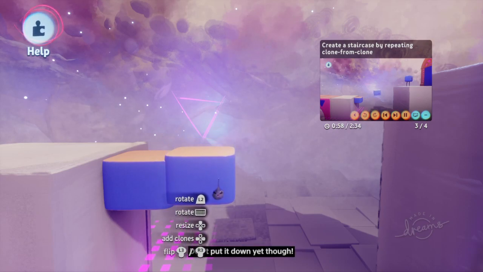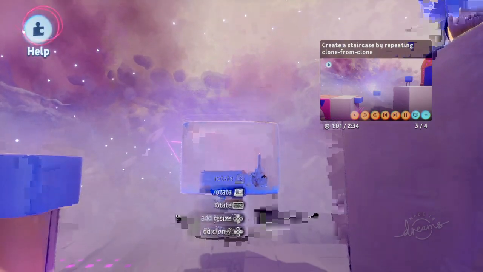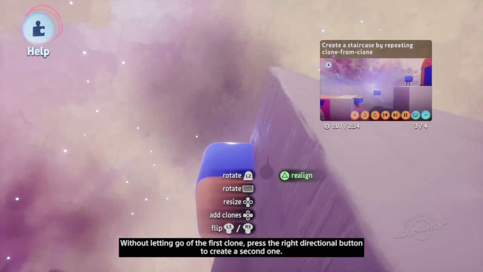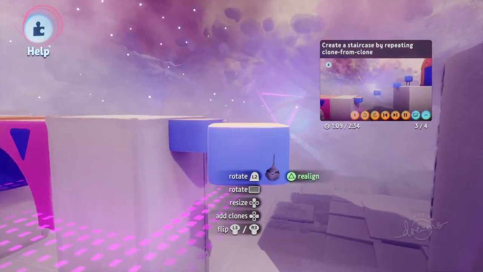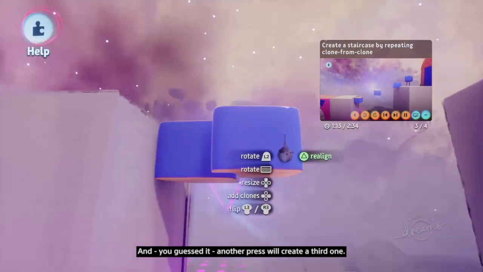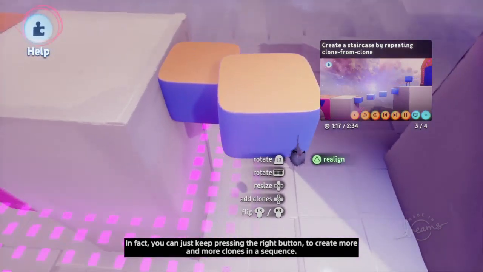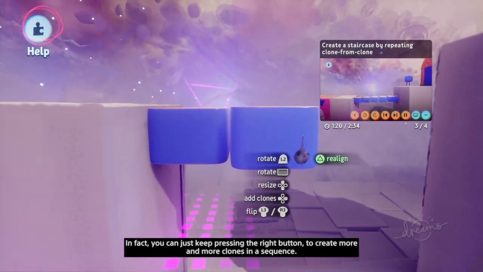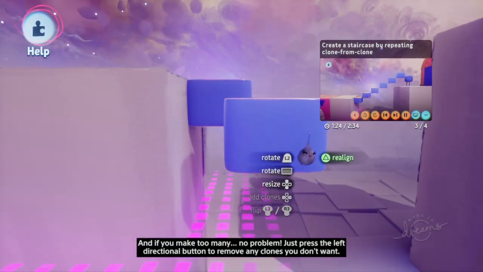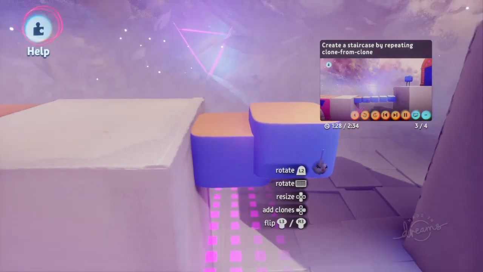Don't put it down yet though. This is where you become a cloning expert. Without letting go of the first clone, press the right directional button to create a second one. And, you guessed it, another press will create a third one. In fact, you can just keep pressing right to create more and more clones in a sequence. And if you make too many, no problem. Just press the left directional button to remove any clones you don't want.